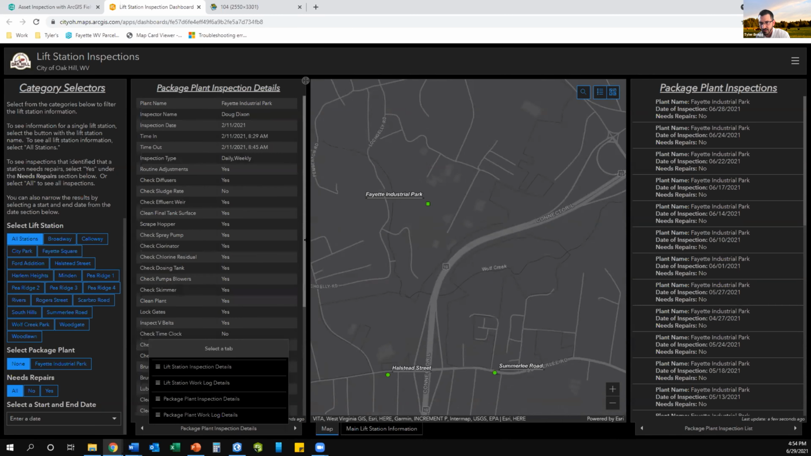So this is our dashboard. This is what the city manager may want to look at. He can pull this up really quickly and follow up on the status, or the actual manager of the lift stations can. So it's real quick. You get a lot of information right here in this one spot.